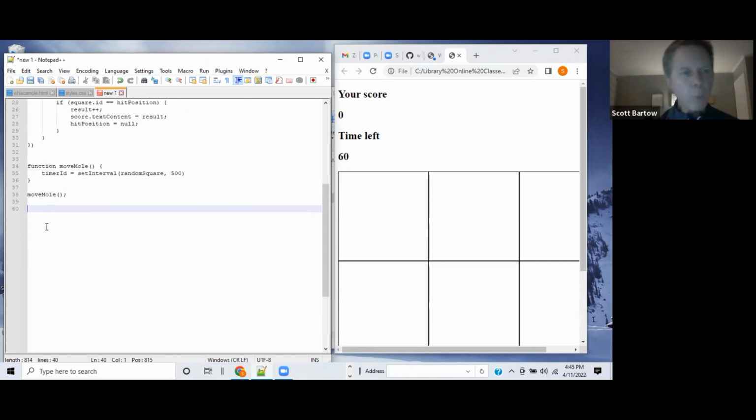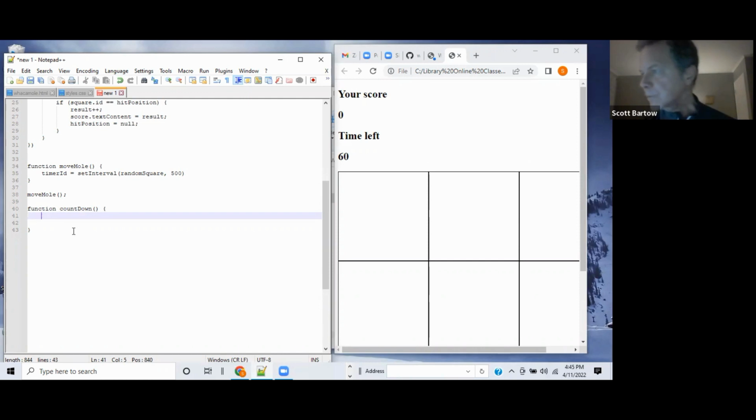Now we have one more function. We start with the keyword function, space, and this one is called countDown, parenthesis, space, open curly bracket, closing curly bracket under the F in function. Inside the function, we're going to have currentTime. Remember the variable we created up above. We're going to do currentTime, and then subtract 1, so negative, negative. That's all you have to do.